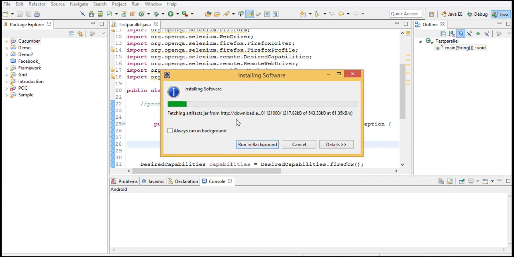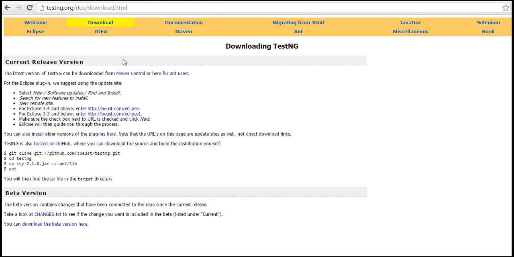That's it. That's the only thing you need to do from your side to configure TestNG into your Eclipse. Just go to this URL, okay, and use this link. That's it. Use it in the install. Come back to your Eclipse.